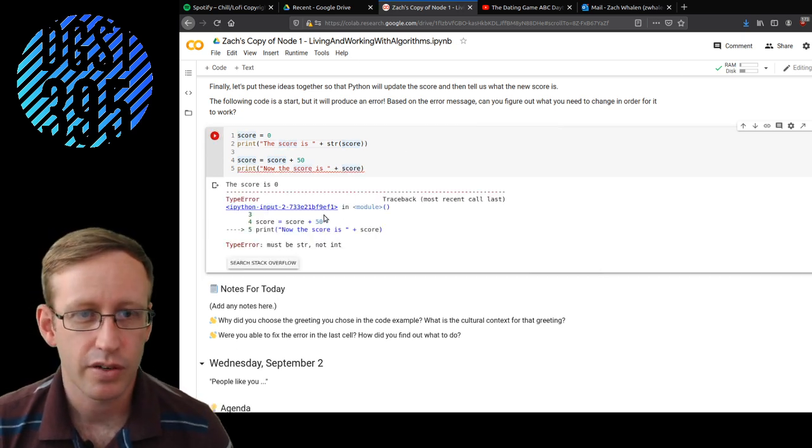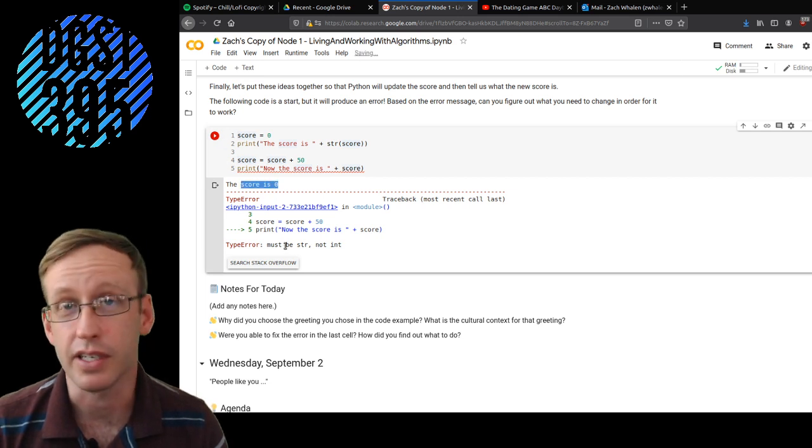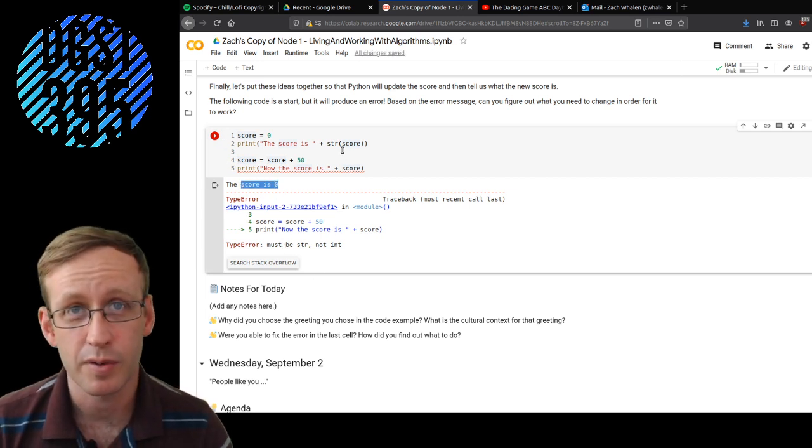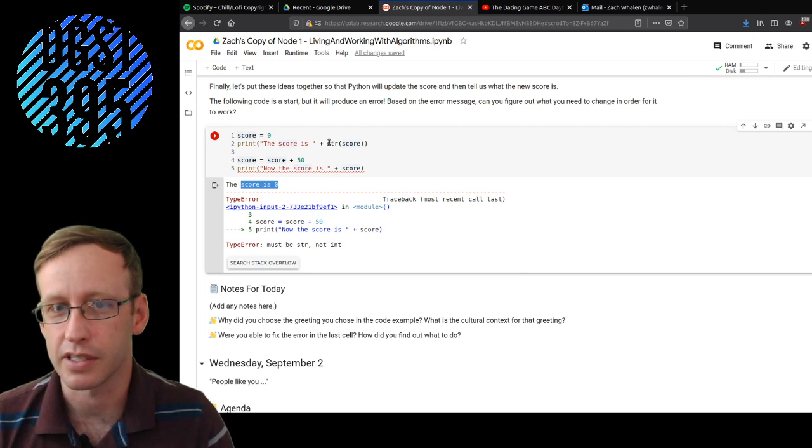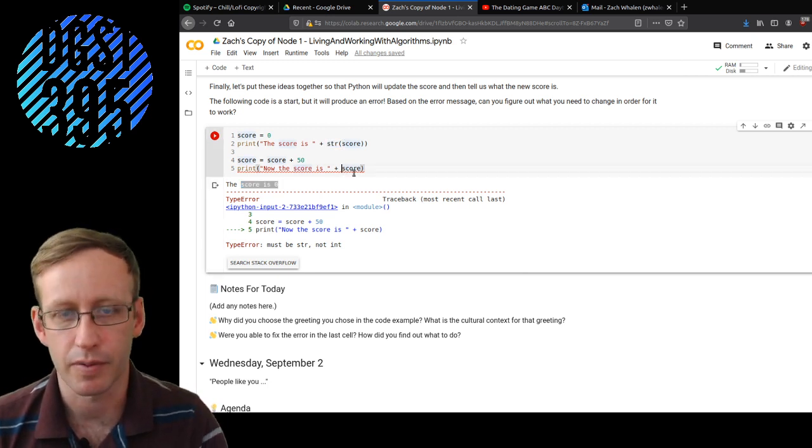Okay, it worked. So notice that the first one worked, score is 0, but the second one didn't because I haven't fixed it yet. And that just confirms that our fix actually fixed it. Like the fix in this case, adding the string function, worked that way.